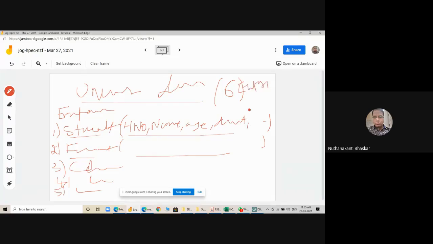Are you noting down? Any database, if I ask, minimum you identify 6 entities. For every entity, minimum you need to identify 6 attributes. So you can write more attributes, not a problem. You can write more entities also, not a problem. For every entity, we need to write minimum 6 attributes.